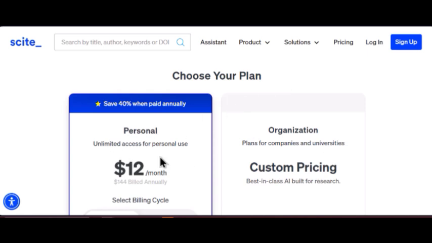So you can see the pricing for personal and organization. So let's continue with the review.